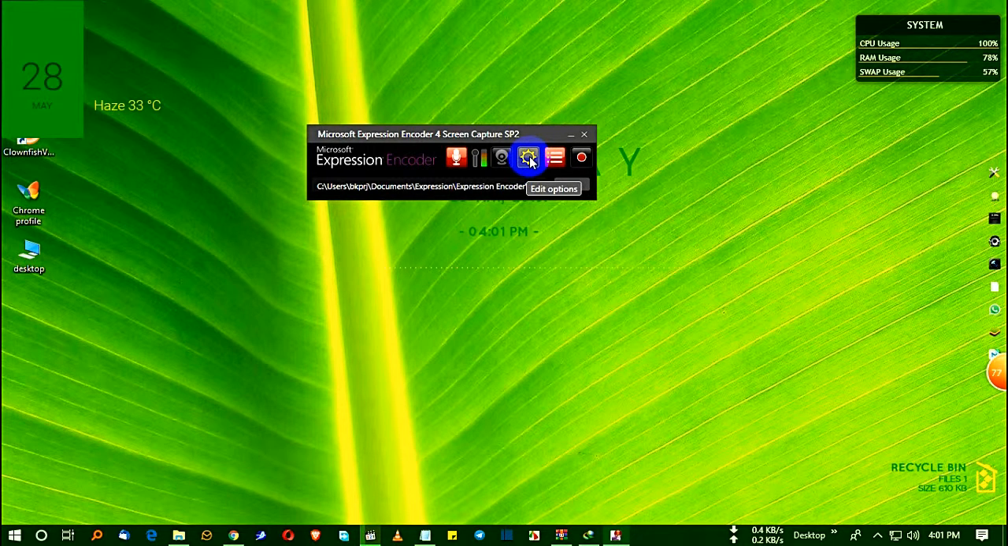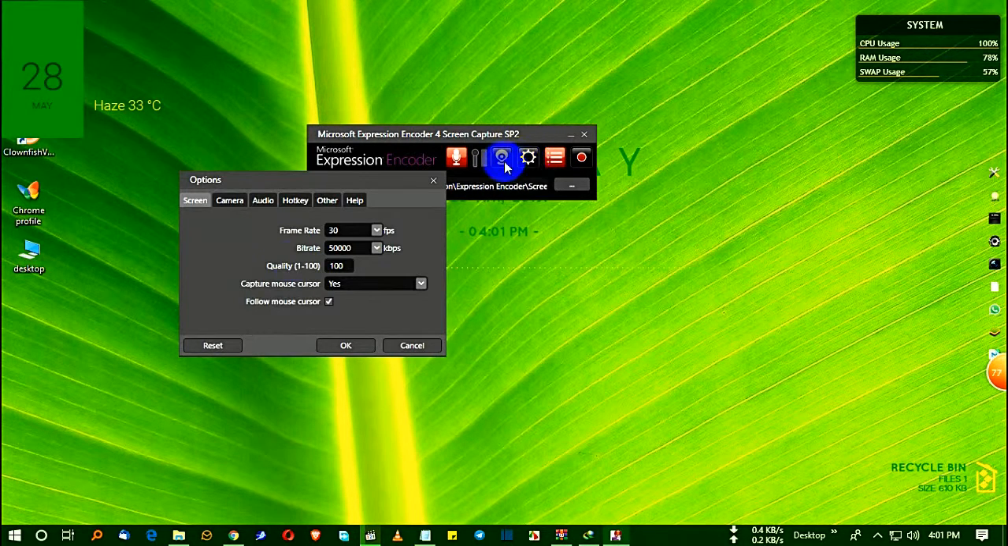Before recording, you need to set up some settings for the screen. Frame rate, select 30. Bit rate, the higher the bit rate, the better the video quality. I will select 30,000 or 50,000. Quality 100.